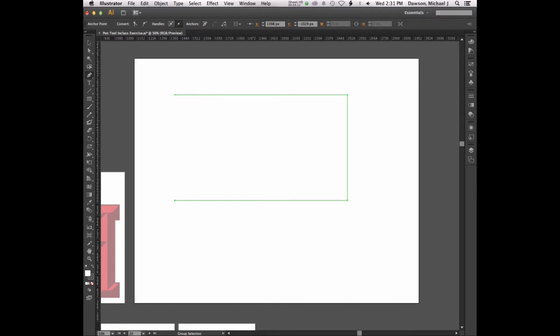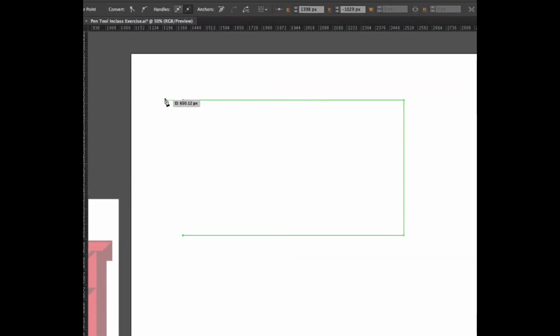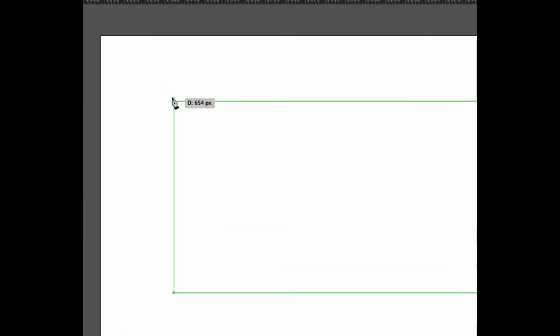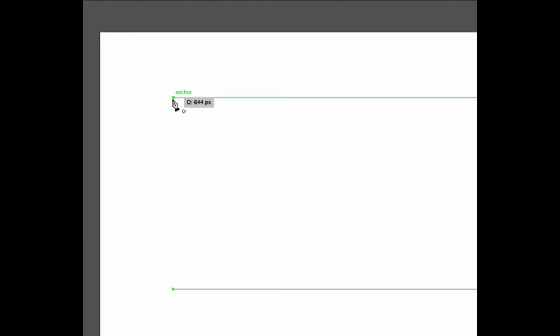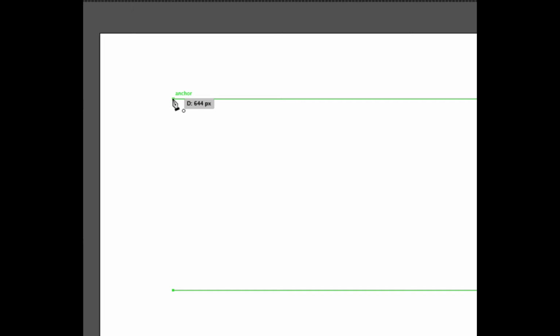And notice as I get to the final point, closing off my path. Right now we have what's called an open path. I haven't closed off my rectangle. It's still open, right? So it's an open path. As soon as I close it, and usually it's pretty obvious that you're closing a path. I mean, you kind of know. But sometimes when you get complex shapes and things like that, it's hard to tell. You'll get a little zero.